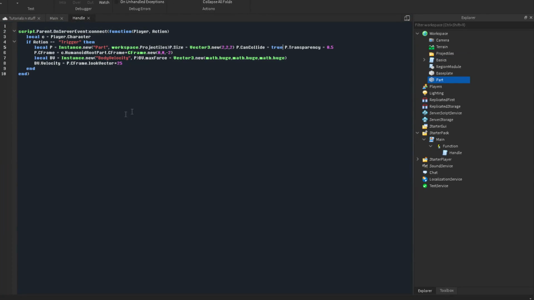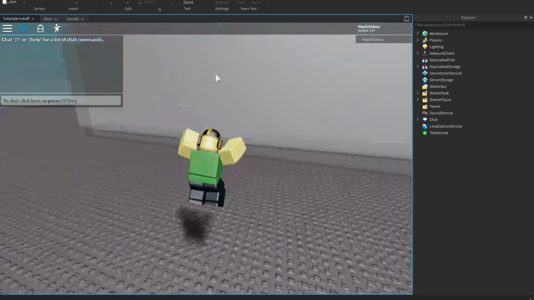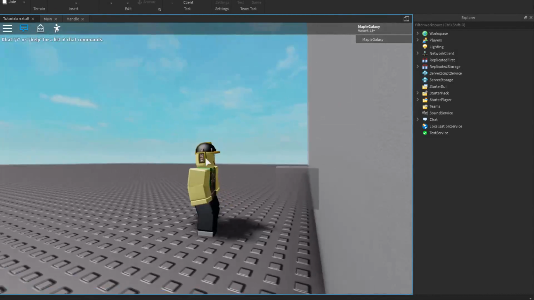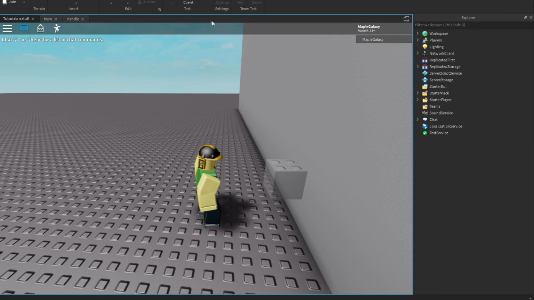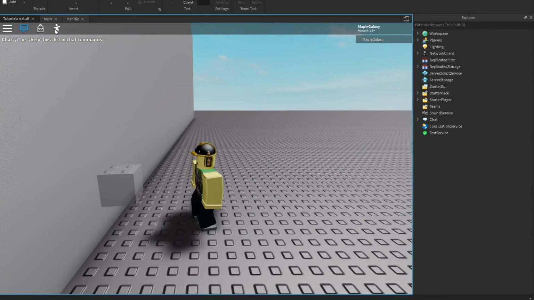Now, if I changed it to, let's say, instead of math.huge, let's do like 250,000. It'll not try to do everything in its power. It'll just do it at a reasonably strong force. And it's slightly flatter than before, and it isn't really trying to push. That's what you want.